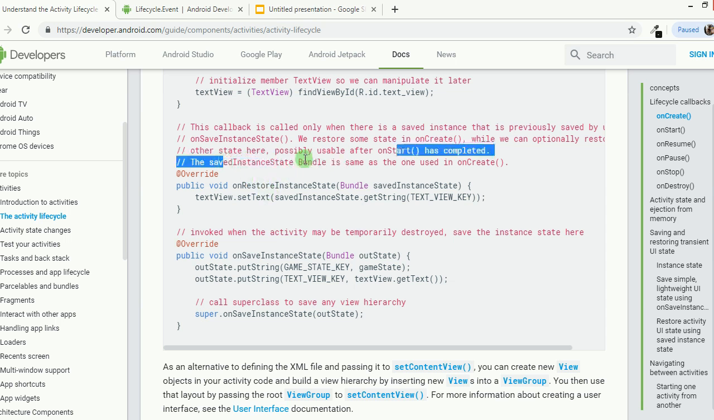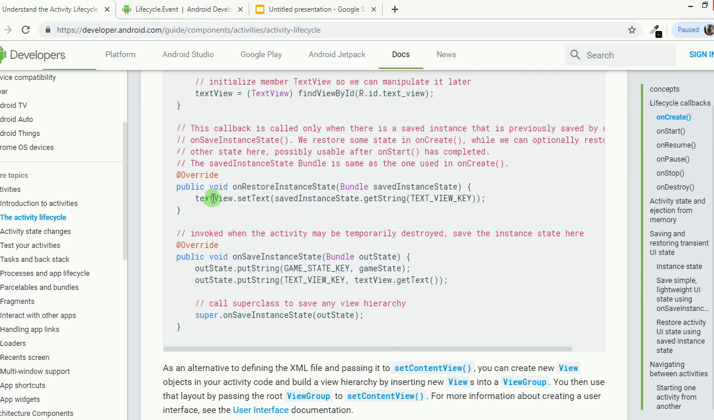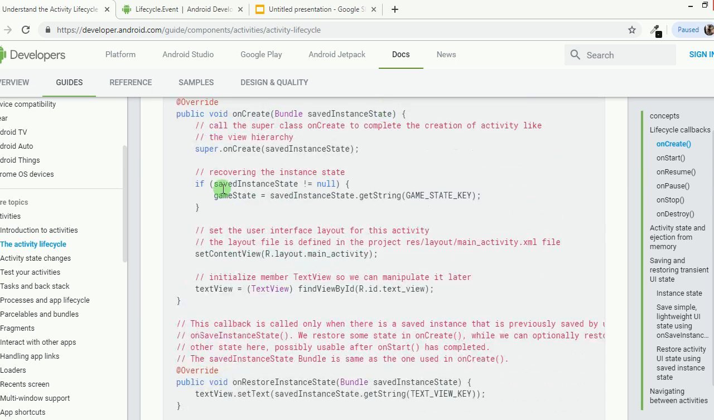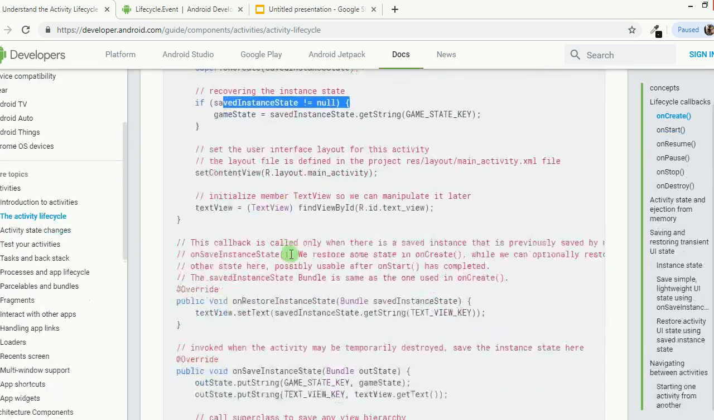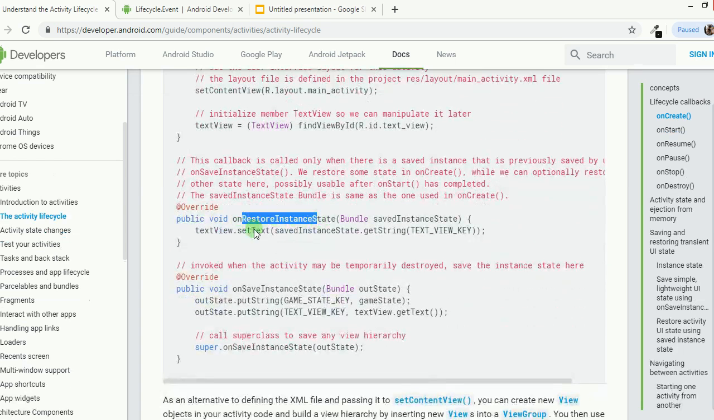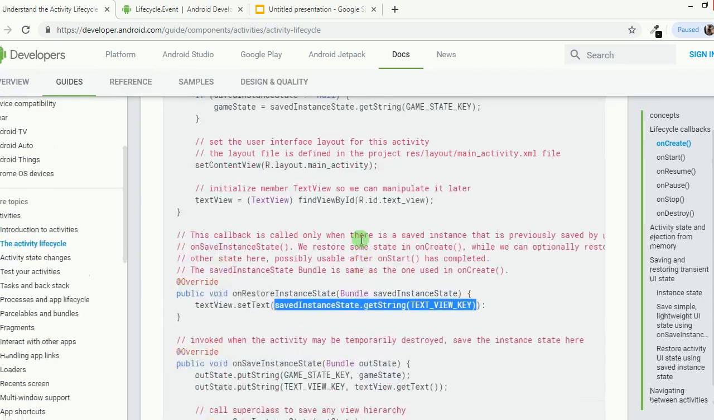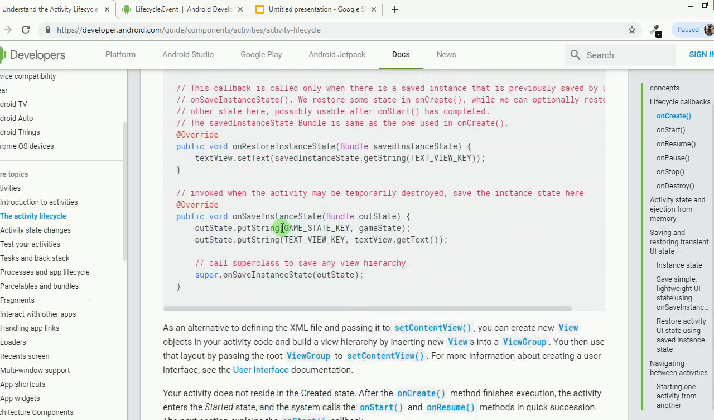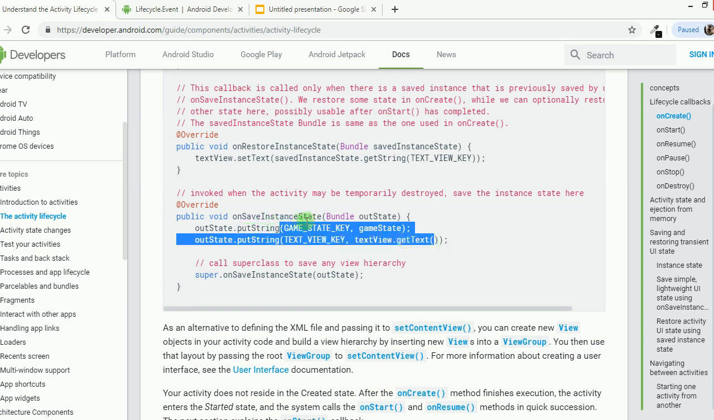The saved instance state bundle is the same as the one used in onCreate, so the same bundle is being used. For example, in this case we found out the game state in the onCreate method, in the saved instance state checking, and after that this method got called, and in this method we set the text as what was previously showing up in the text view, right? I want you to understand that these two keys, text view key and game state key, are the same keys that were used to save the two values when the onSaveInstanceState method was called.